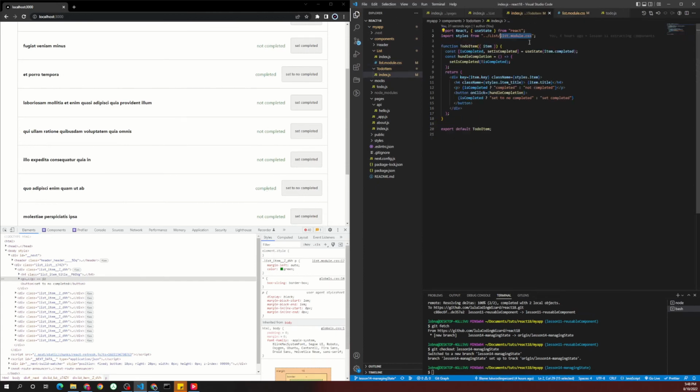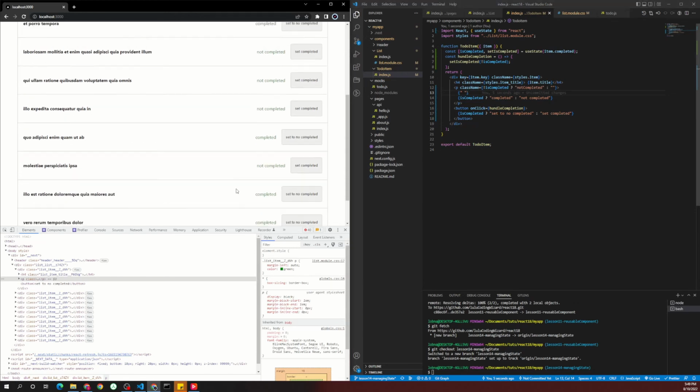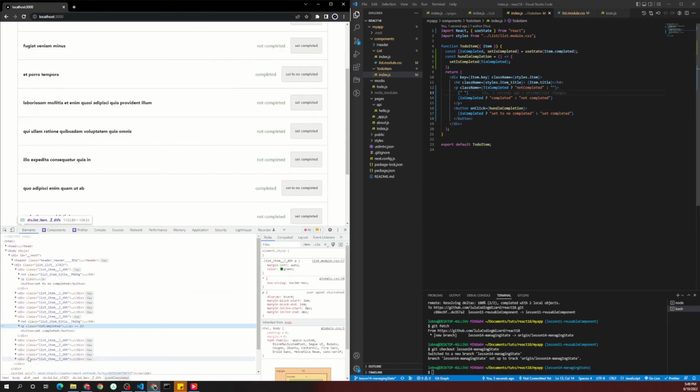So I'll say this P should have a class, and the class will be className, conditional. I will say if it is completed, actually if it is not completed, then I want to add a class of not completed, otherwise nothing. Okay, good. But see here, I can still see this one without styles. Let's see what happened. So not completed, that's there.